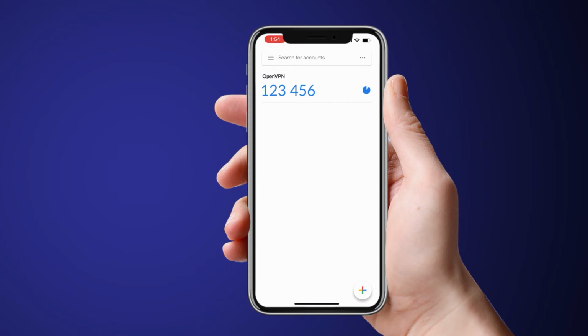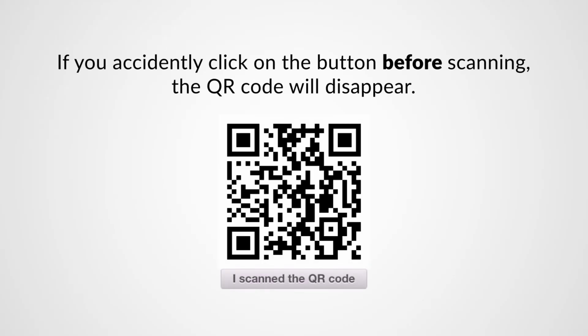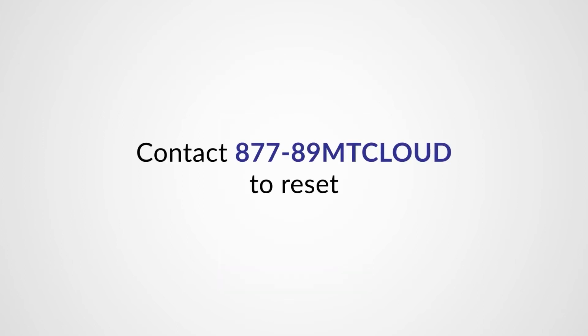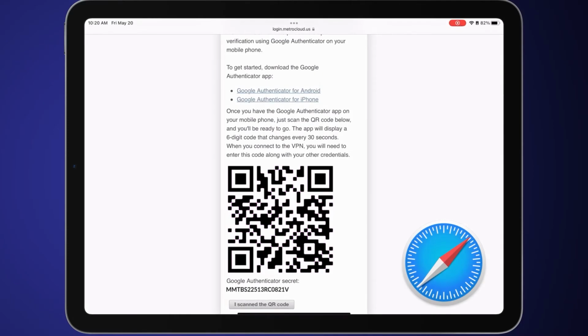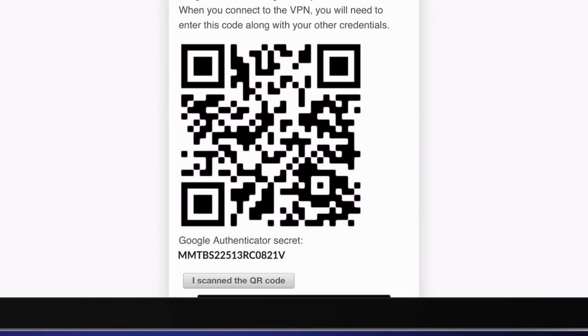Once you have confirmed that the QR code has been scanned and the OpenVPN entry is present in Google Authenticator, continue on to the next step. If you accidentally click the I scan the QR code button before scanning the QR code, you will need to contact MetroCloud support. Back on the MetroCloud login site, click I scan the QR code.